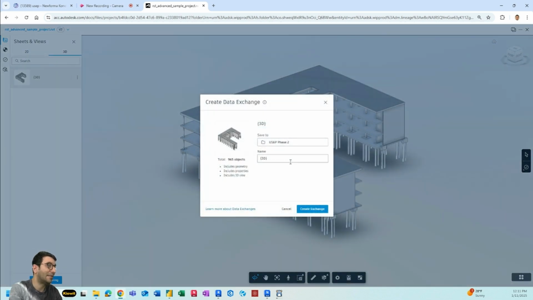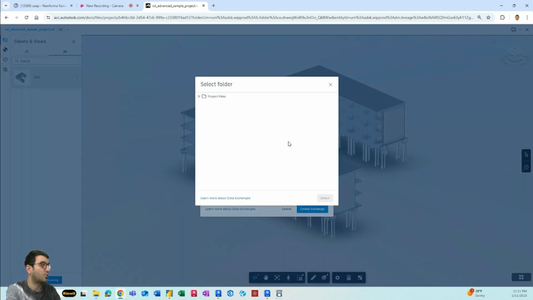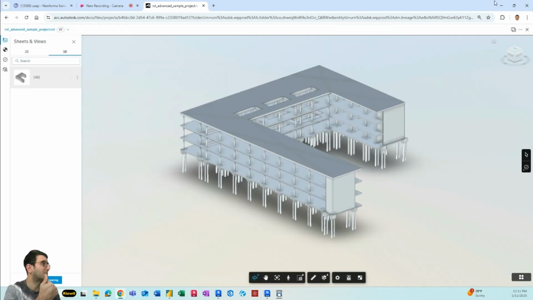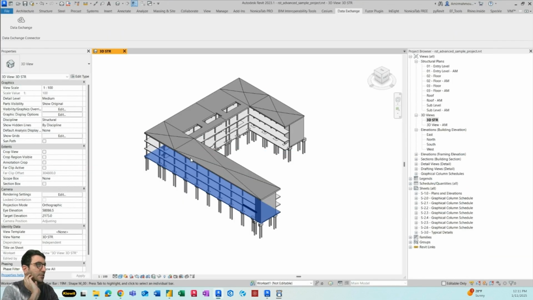It creates a data exchange. You can put a name, choose where you want to save that data exchange, and create it, and then you're good to go. But sometimes there are some compatibility issues, so it's better to use the direct plugin or add-in from Revit.